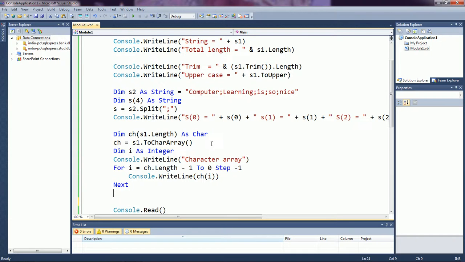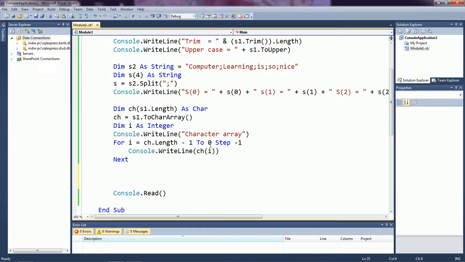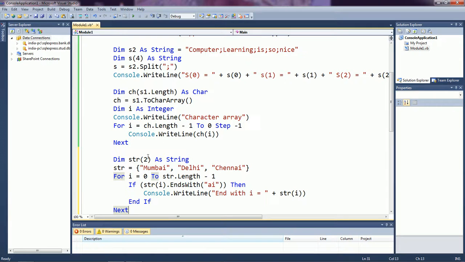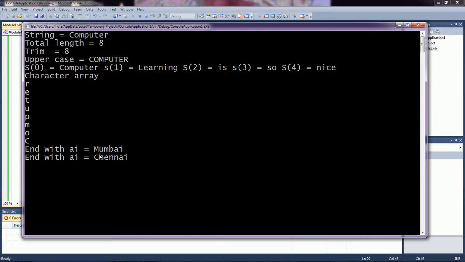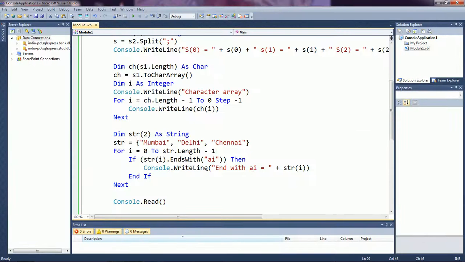Now let us use the EndsWith and StartsWith functions. I have some code here. Here we declare a string array. The values are Mumbai, Delhi, Chennai, and we go from 0 till the last string of the array. Check if it ends with AI, then only it will print the string. Let us see, ends with AI: Mumbai and Chennai. If you use I here, then it will print all these three strings. Like this, you can also check StartsWith.